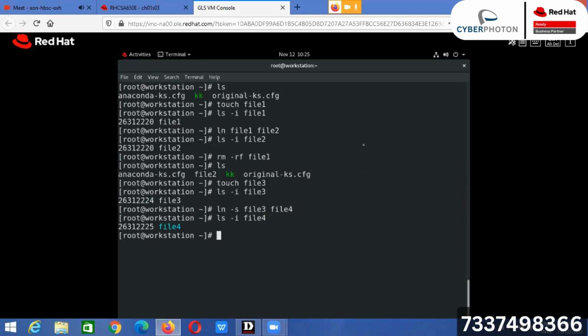So always remember, when you are using a hard link, the inode number will be the same, and when you are using a soft link, the inode number will be different. Got it? Okay. The same thing I will do here, guys, rm -rf. Okay, please write it down.